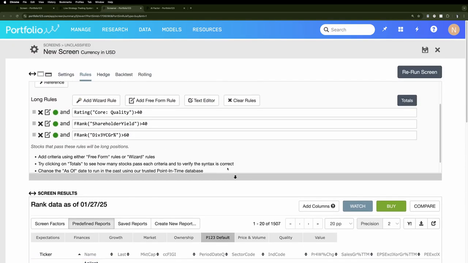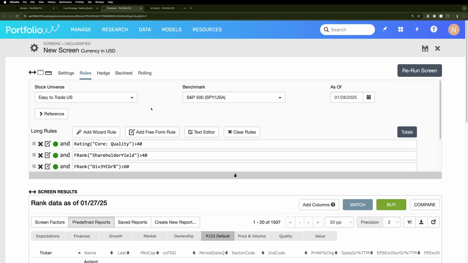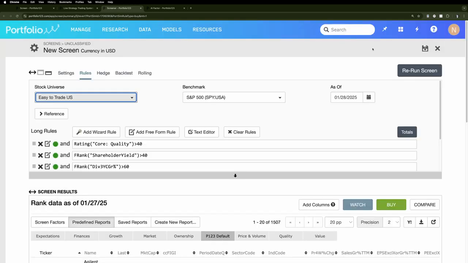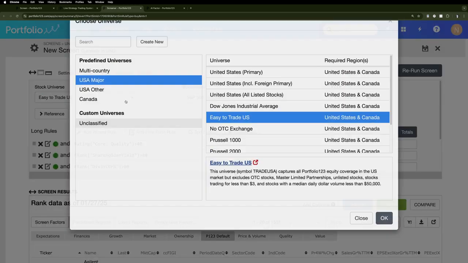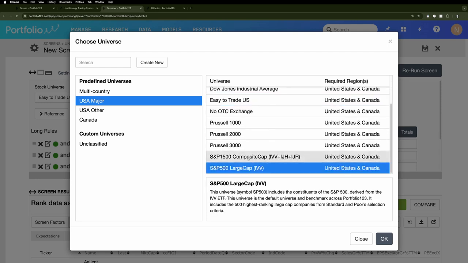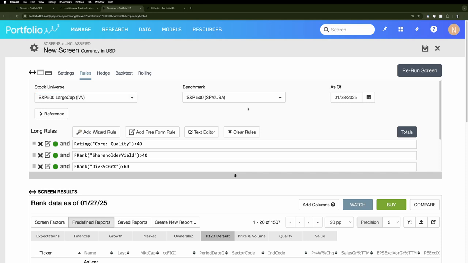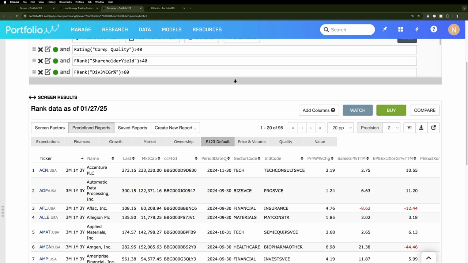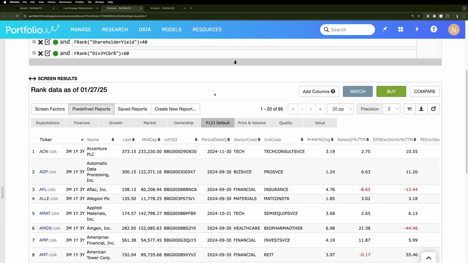What's interesting here is that you'll notice that I've made this screen available on the Easy to Trade US universe. So you can take their methodology that was applied to Canadian stocks, and you can apply that to any index you want. Let's just look at large caps, for example, and click on run the screen, and now it's going to pull up the same methodology. So you have quality greater than 40, shareholder yield greater than 40, and 3-year dividend growth in the 60th or better percentile.